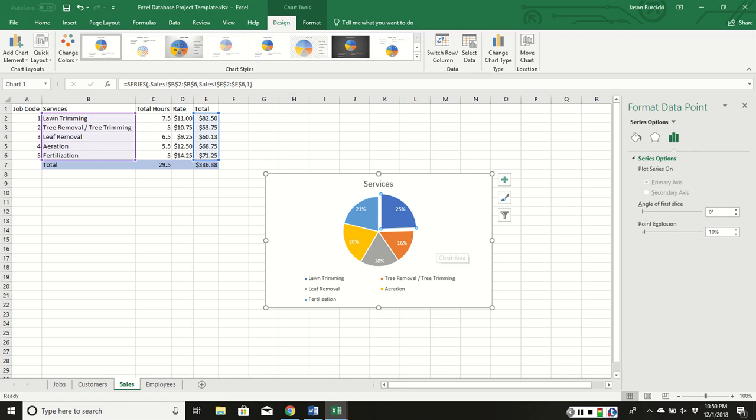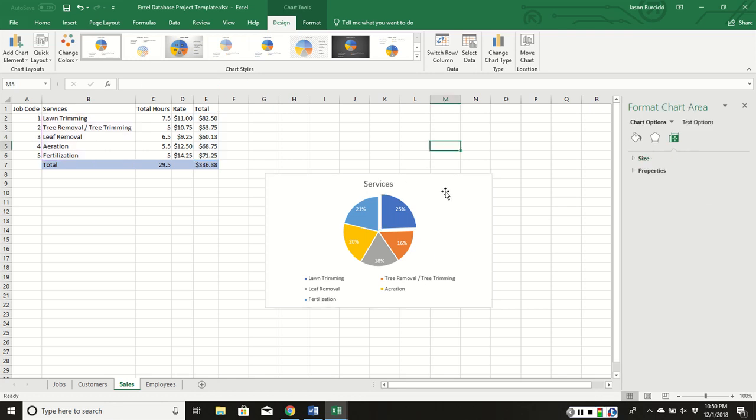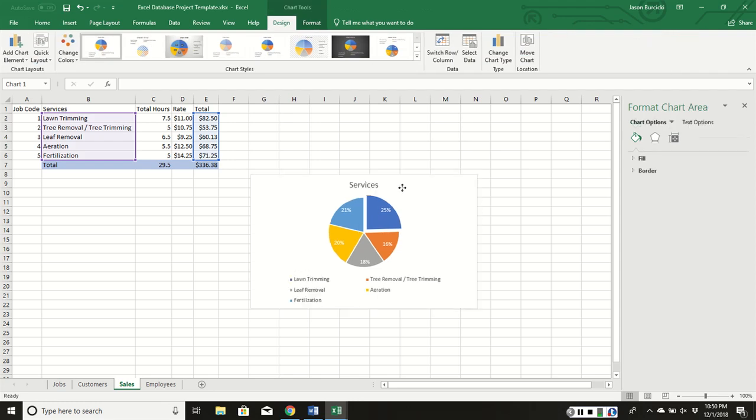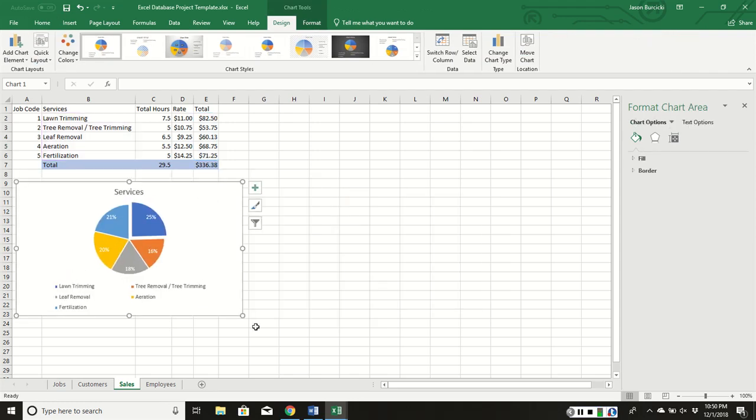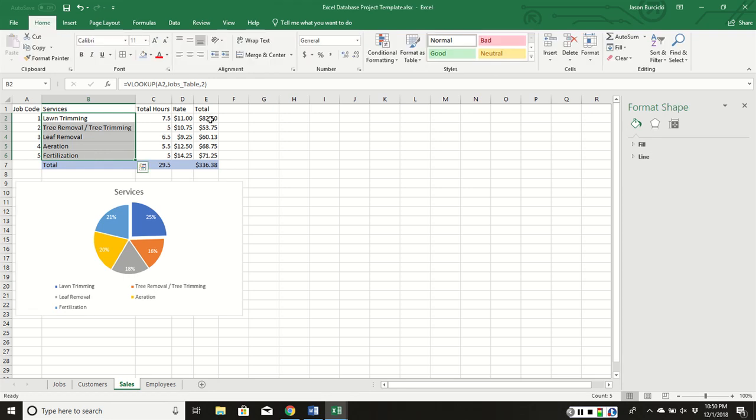You also want to create a 2D column chart. So after this chart right here, we'll actually move this one over, so it starts in A9 and goes to F23. Then you're going to do the same thing for a 2D column chart. So you want services B2 through B6. Hold Control on your keyboard and E2 through E6.